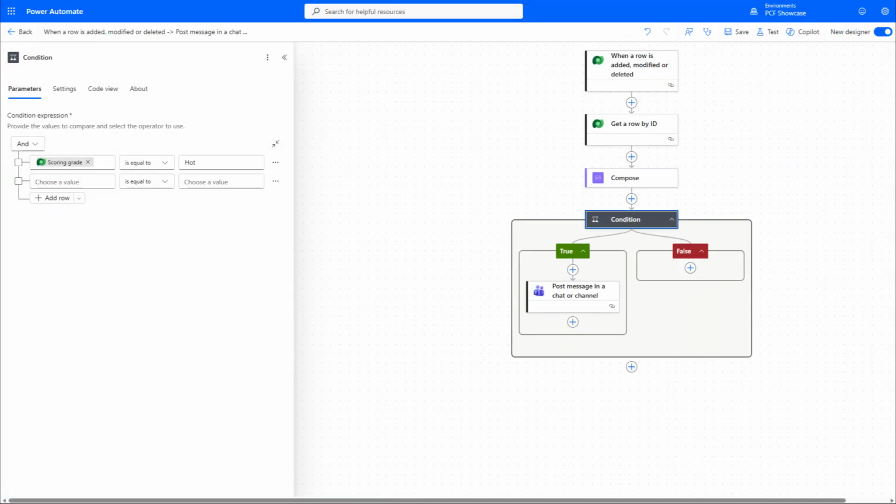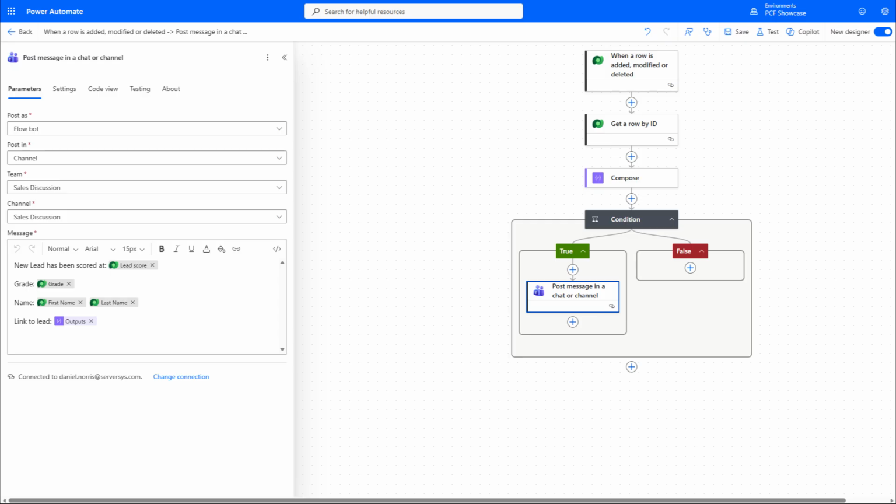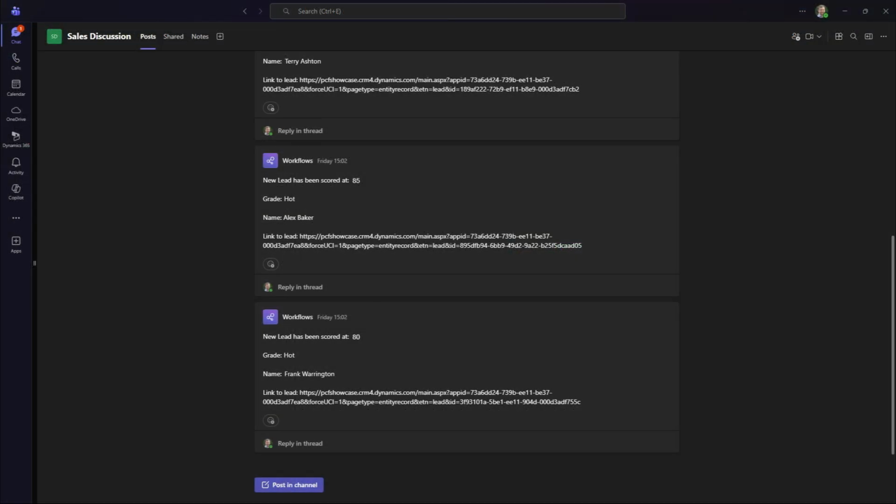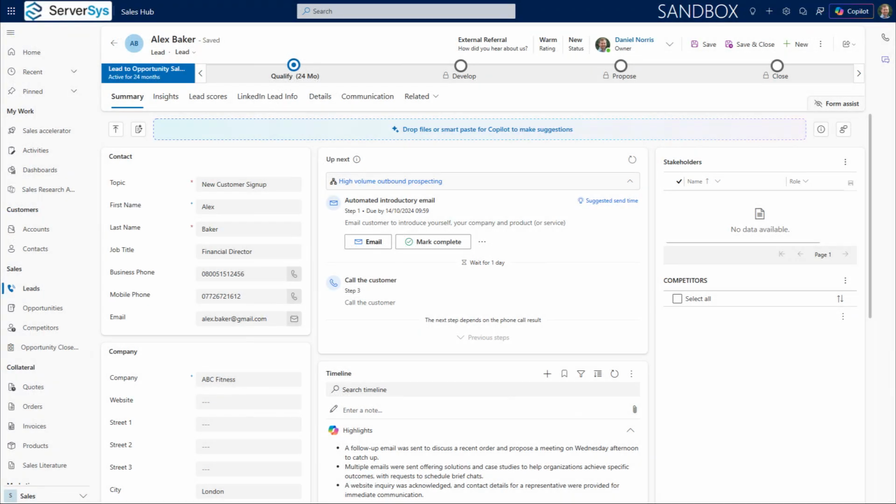Another way to alert sales teams is by using the wider Microsoft platform. Here we've created a Power Automate flow that monitors lead scores. A conditional rule identifies leads graded as hot. When that rule is triggered, the bot will automatically post a message in a Microsoft Teams sales discussion channel. This notification includes the lead name, confirmation of the grade, and a direct link to the lead record. It means that sales professionals can see instant alerts in Teams for the best quality leads, click through to the Dynamics record, and act immediately.